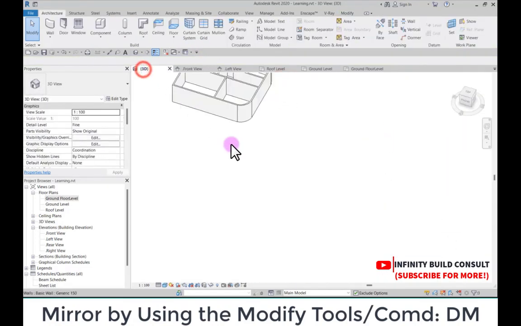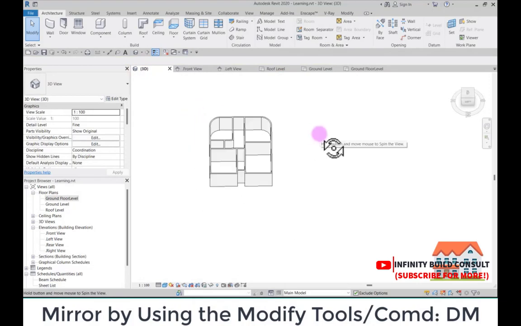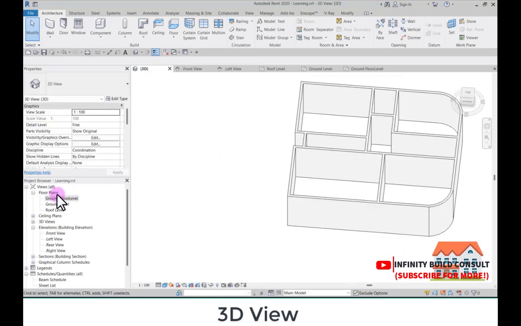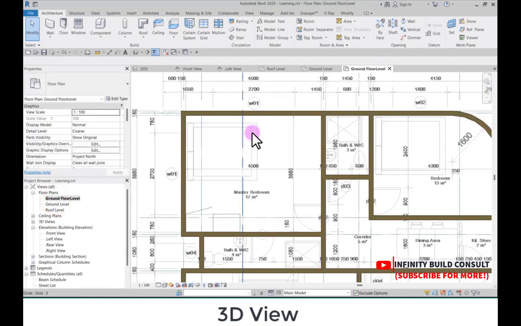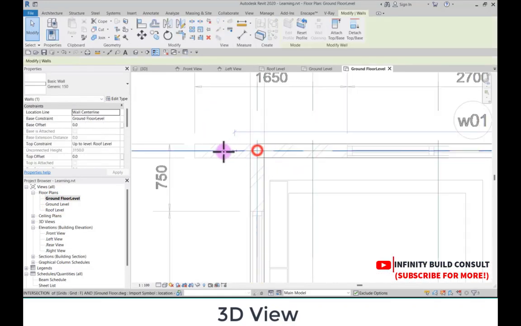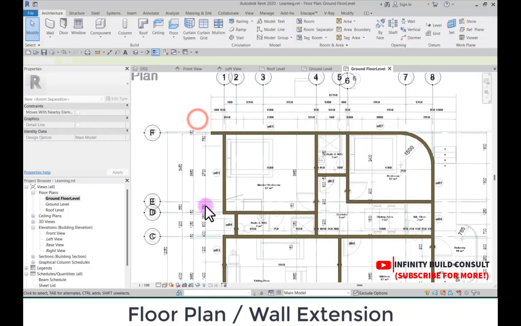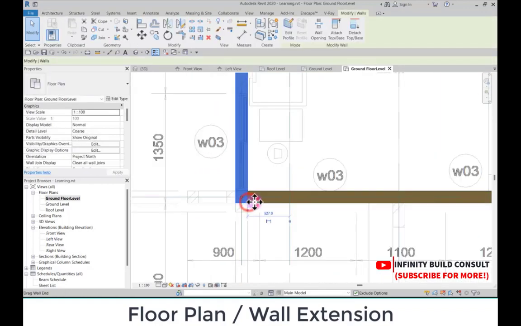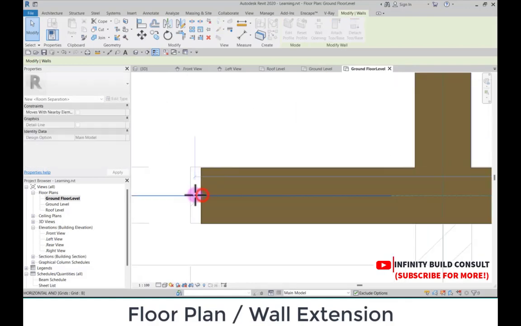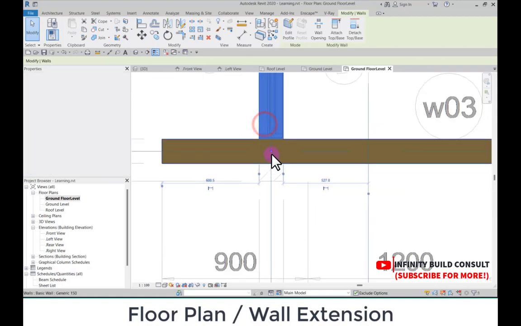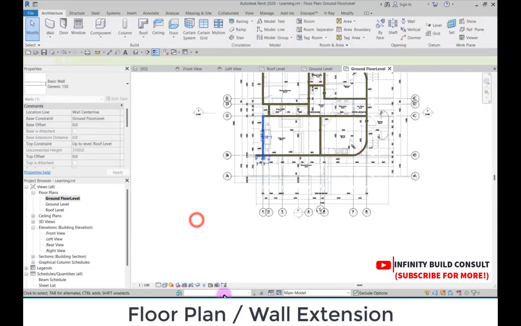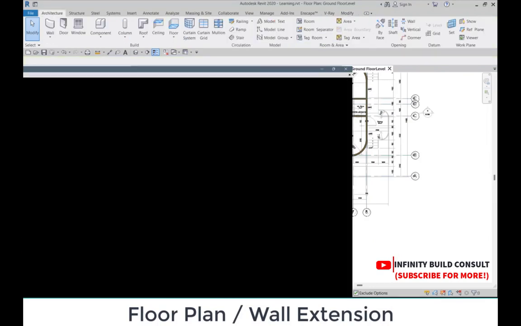Okay, I can also come to my 3D. Now we have the plan in here. Okay, so back to our floor plan. We can now extend this design here, and also extend this design here as well. Okay, so you can see, let me go back to the 3D.